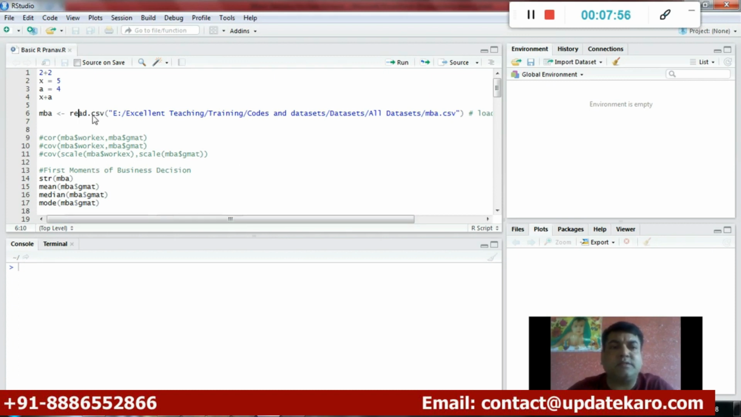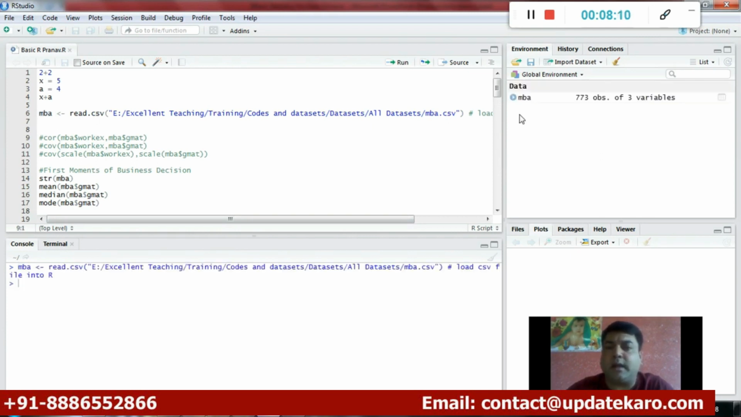So read.csv is the function. I have given the path to the file, and the file name is mba.csv, and I am going to store that file into a variable called MBA, right? So I am storing it, and now you can see over here the MBA data set is there, which has 3 different columns: data serial number, workx, and GMAT, right? So there are 773 observations and 3 variables.